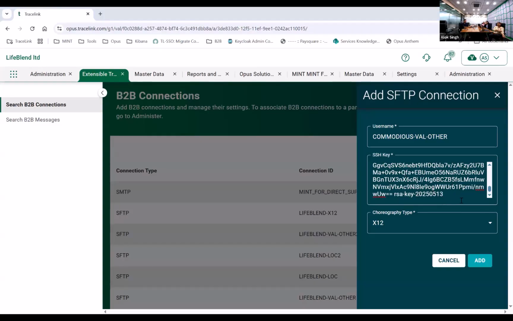Just make sure you copy the whole thing, because XTT does validate this format. So if something is wrong, if you have not copied the whole public key, then XTT might not allow you to save the SFTP connection. So if you have copied the whole thing, you can click on add. And once you click on add, the connection would be added.